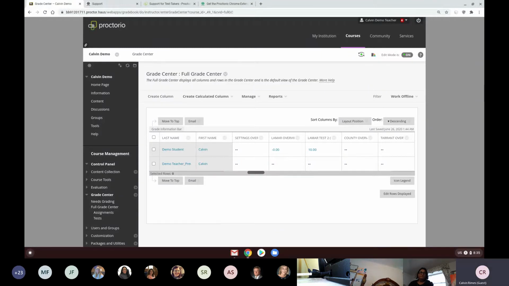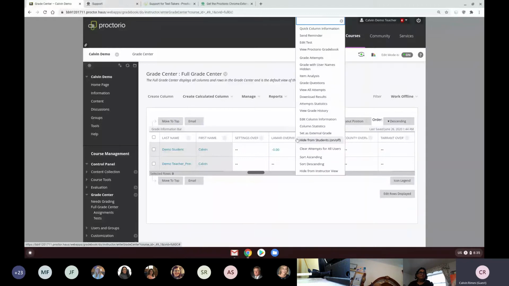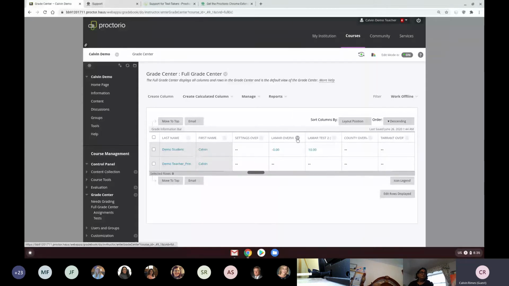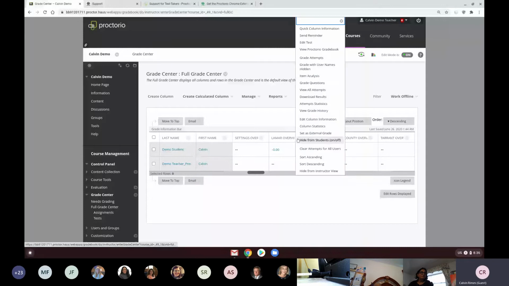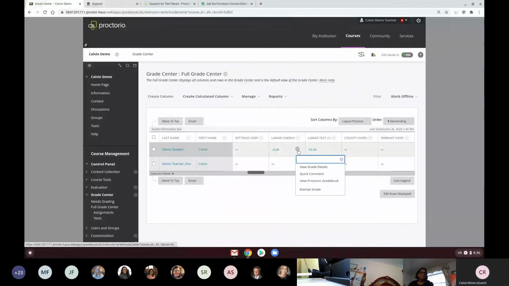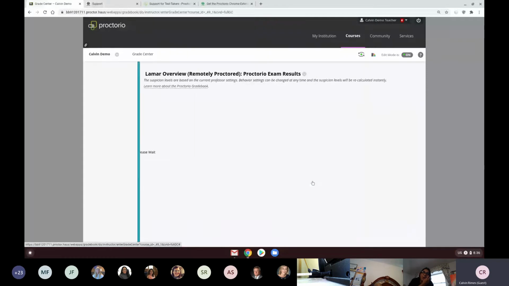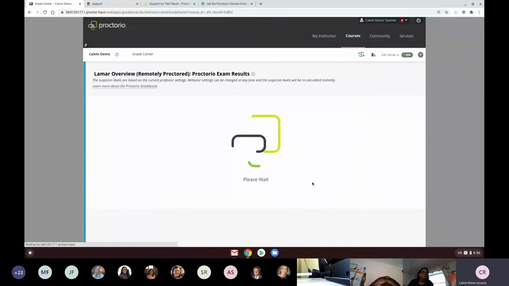So to get to the Proctorio Gradebook, you'll go into Full Grade Center, then you just want to locate which exam you'd like to review. Select this little chevron icon next to the title. And near the top, you'll see View Proctorio Gradebook. You'll also see it within each student's attempt. It's just a little smaller. So a couple different ways to get to the Proctorio Gradebook. Once you select it, it'll then begin to populate all of the attempts here for this particular quiz or test.